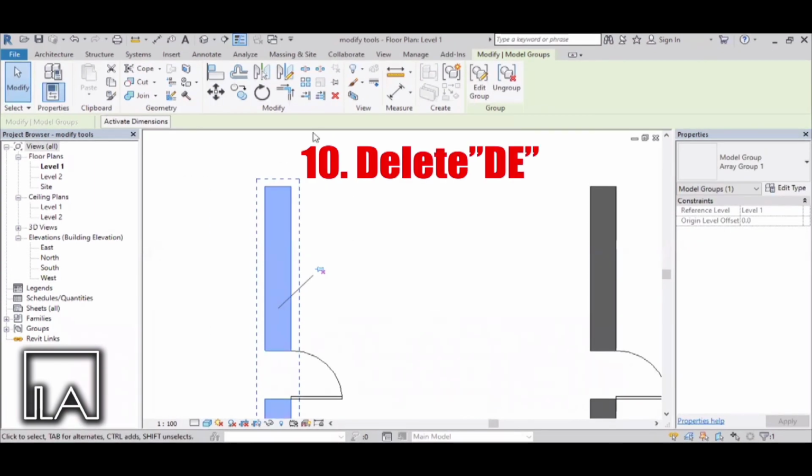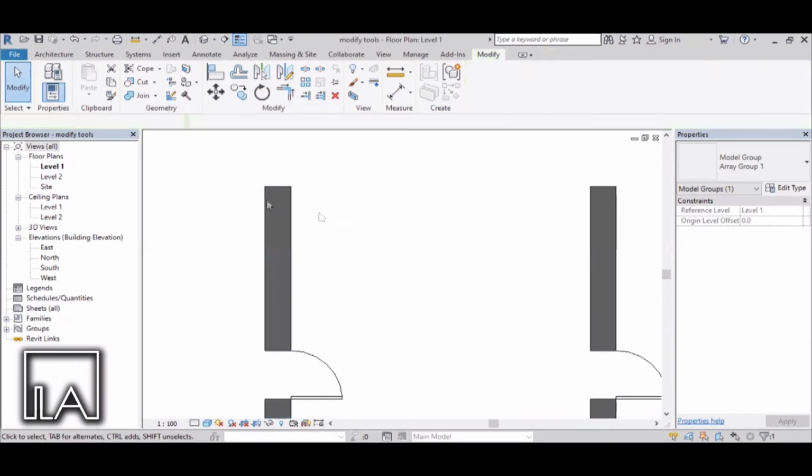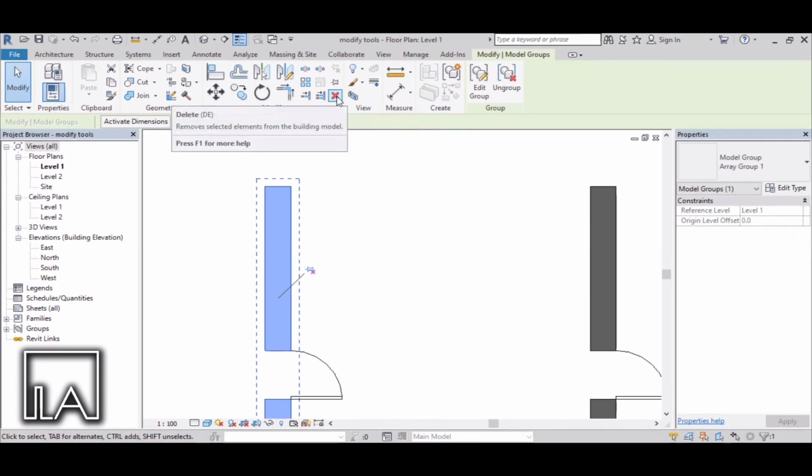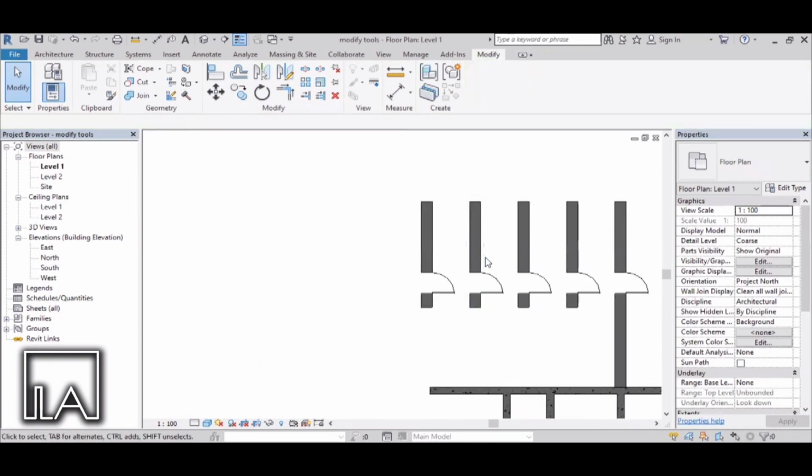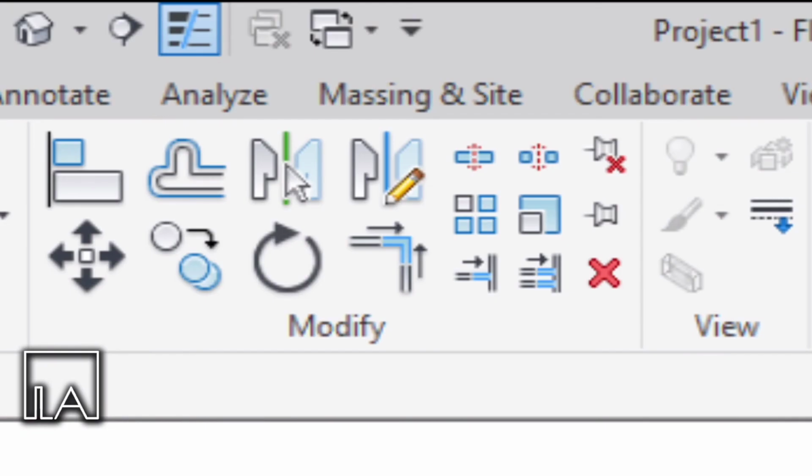The last tool that we have is delete. So select your element, go to modify and click on the delete tool here. The shortcut of it is DE, and it will get deleted. So that was all about our modify tools, all 17 of them and their applications.